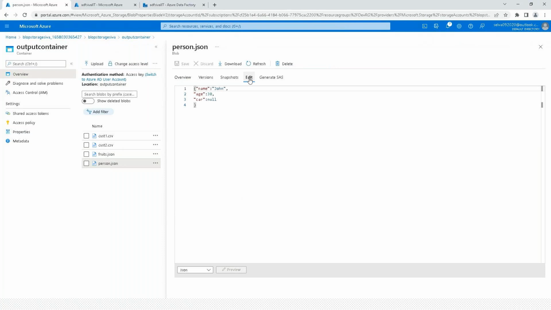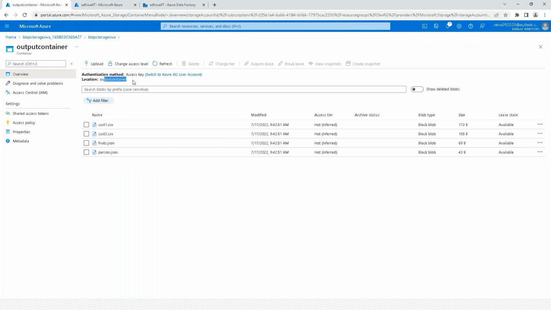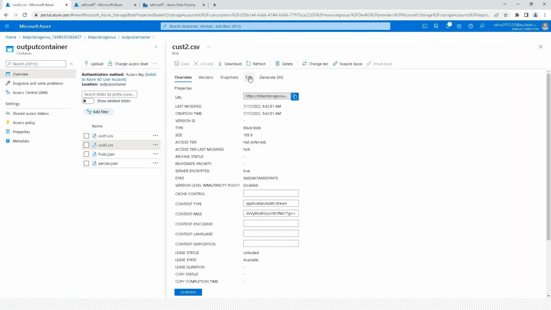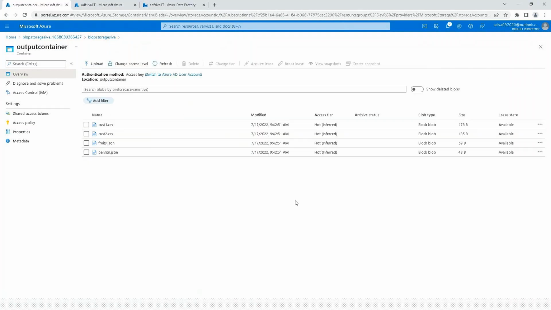See this one? It is in our JSON file format. I'm seeing the data inside the output container only. And this one is in CSV file format. The source file format, as it is, has been copied.